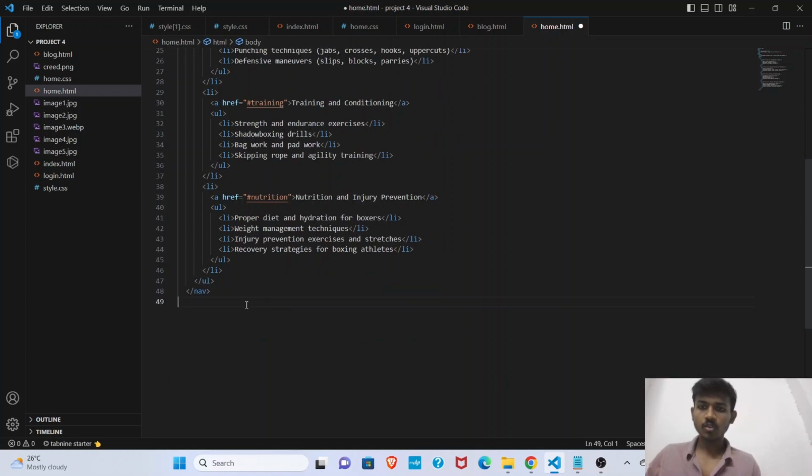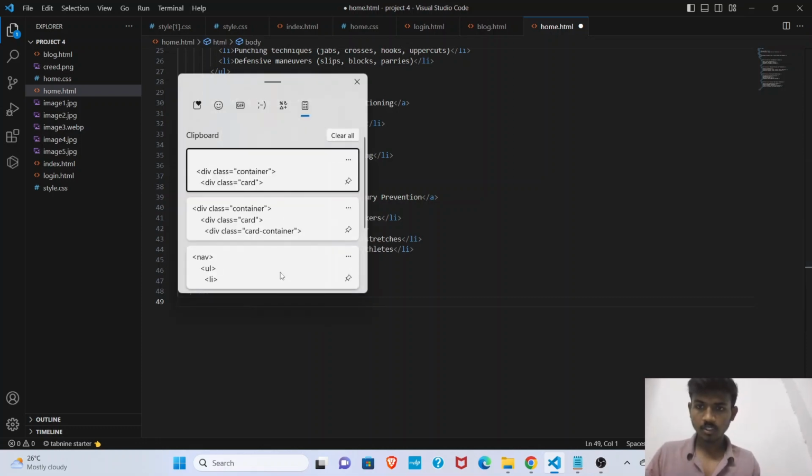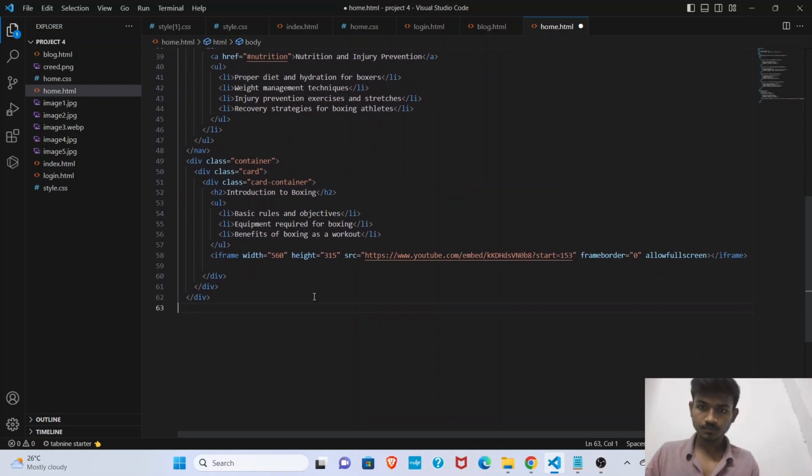So now we have to add furthermore elements, like we would like to add some links or videos to them. We can add like this. If we see here, we have added an iframe. This tag is generally used to add YouTube embedded links. So here I have added a YouTube link which is related to the content here.